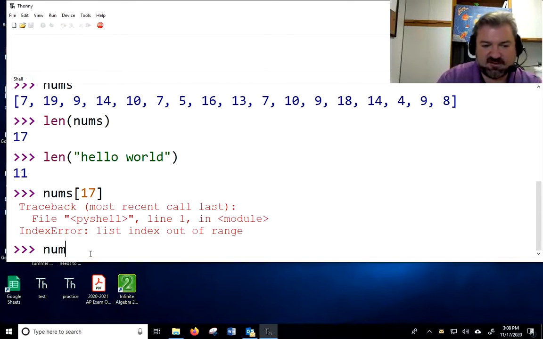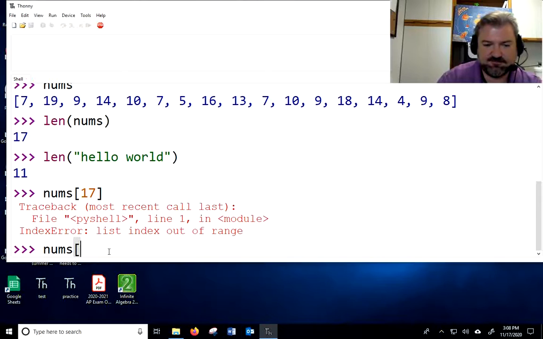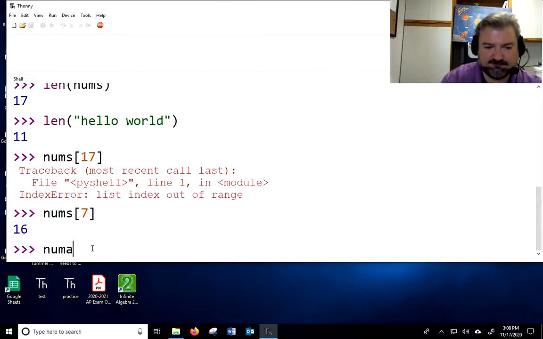The way you access an element in the list is to say a square bracket and then put in the index where you want it. So these numbers here are the values, and they're at index 0, 1, 2, 3, 4, 5, 6, 7. So if I say nums bracket 7, I should get a 16.